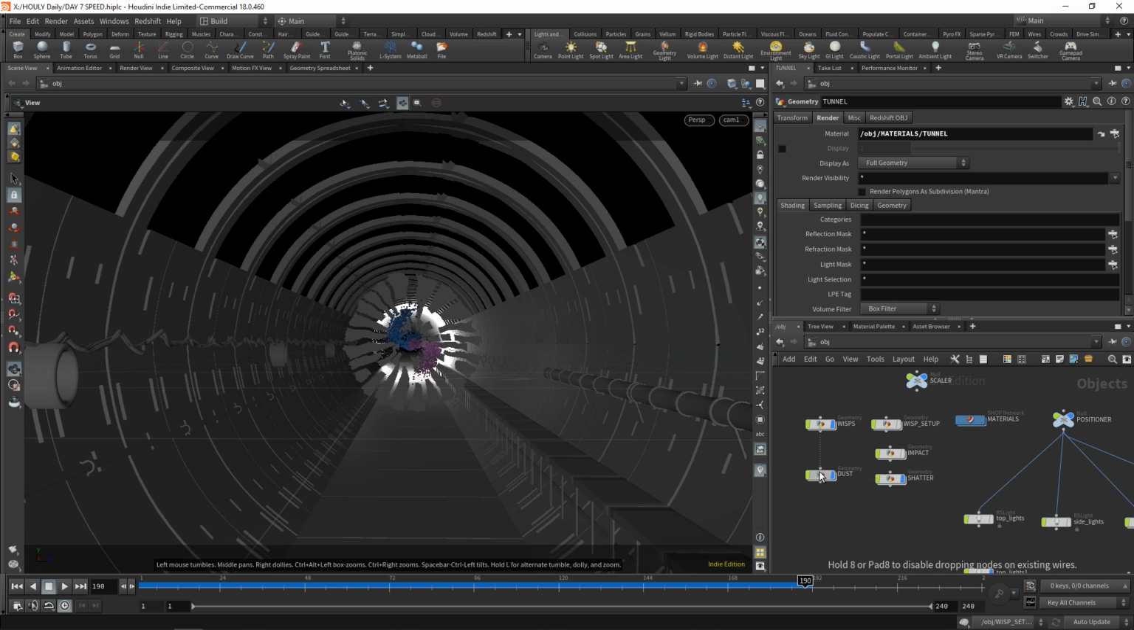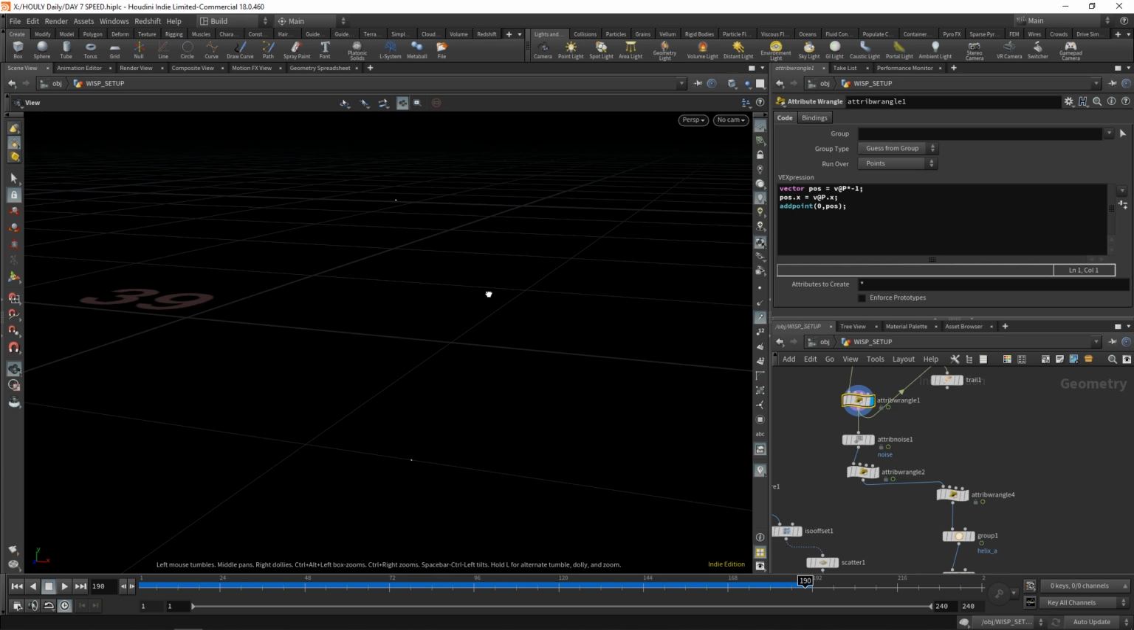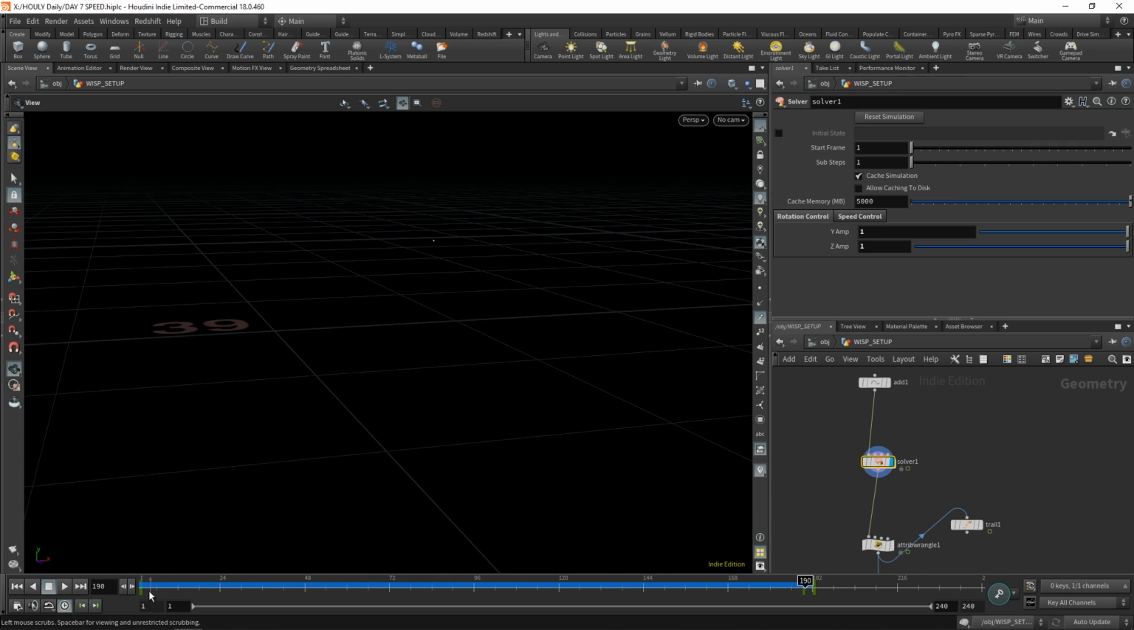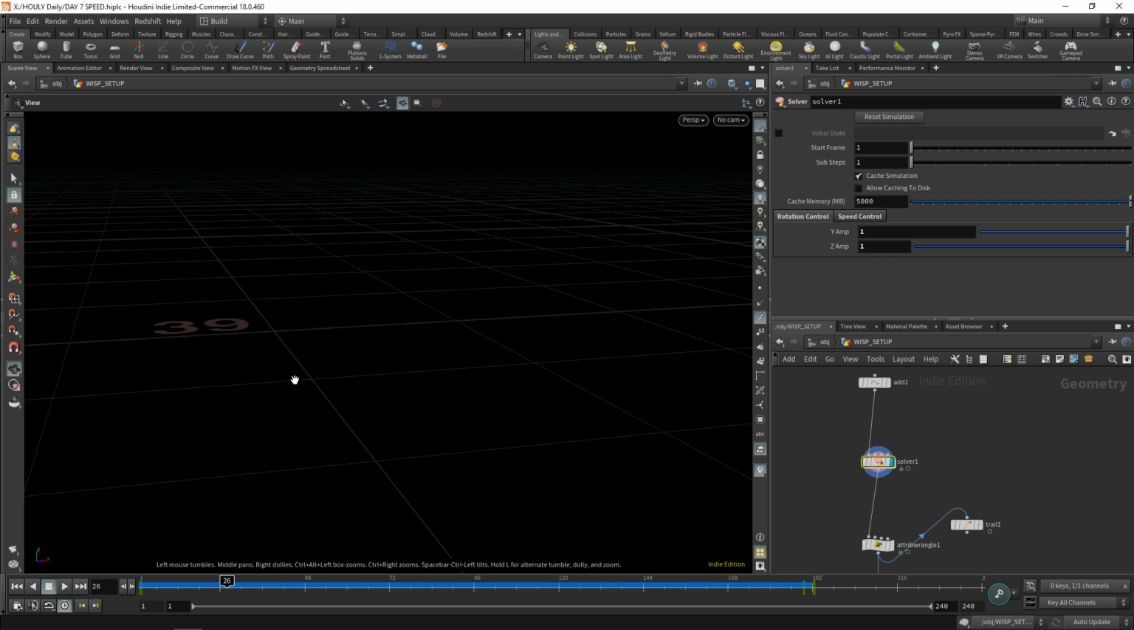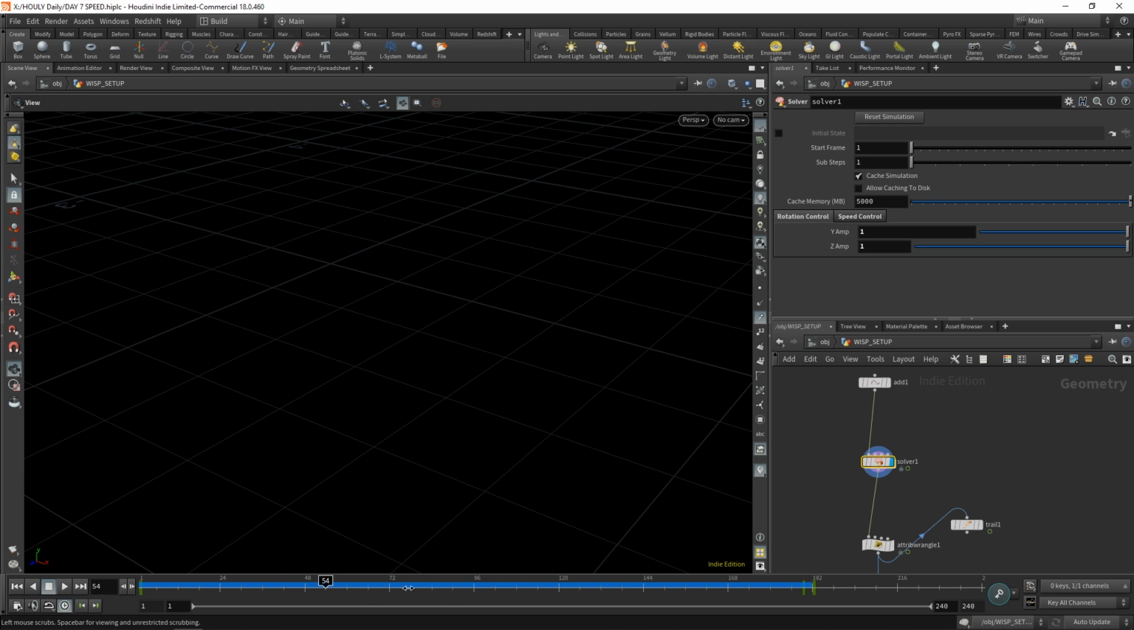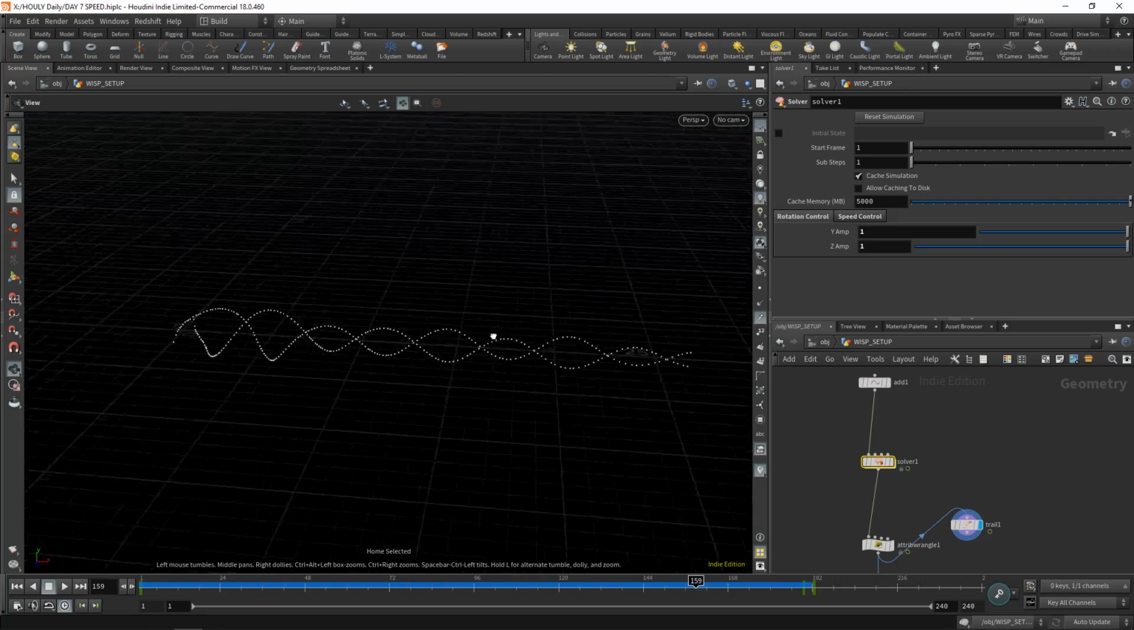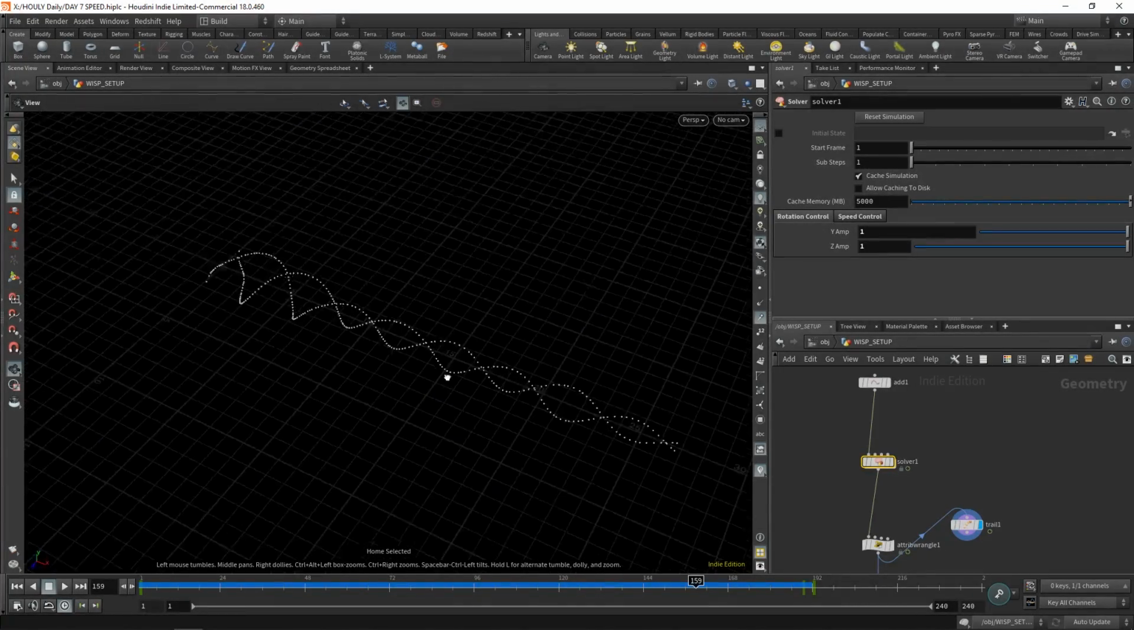It's actually very simple. This one is super simple. I have these 2 initial points. Basically, one point gets fed into a solver, and you can see that it goes flying off into the distance. If you put a trail node on it, it's basically just 2 points flying around each other.